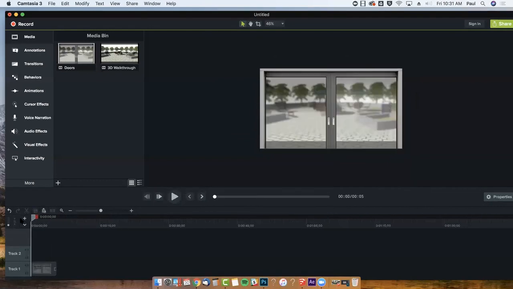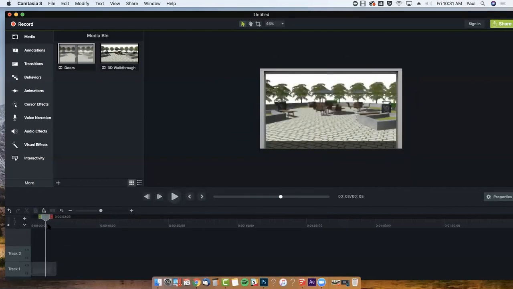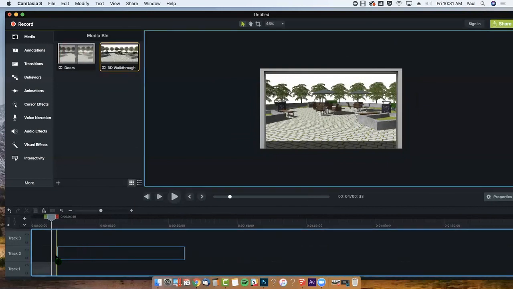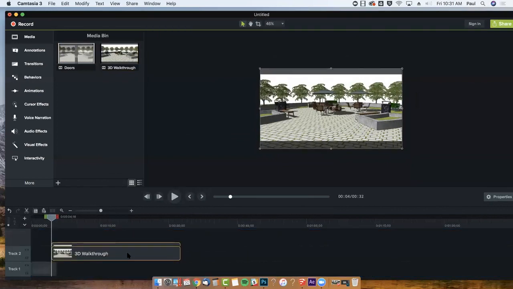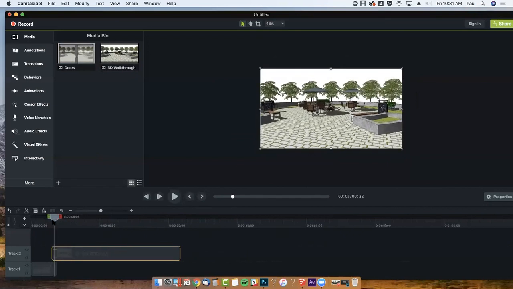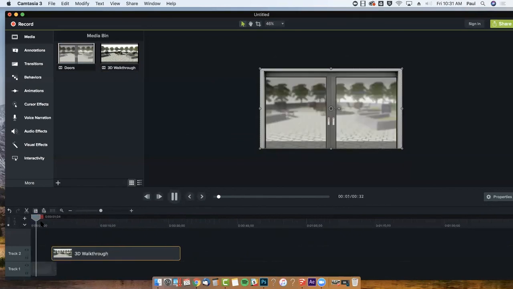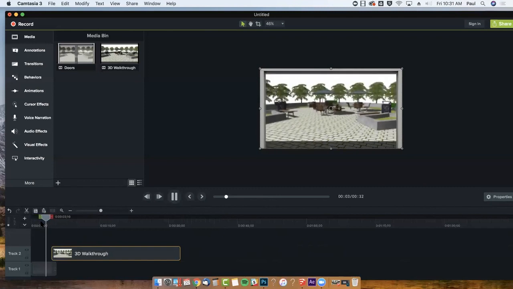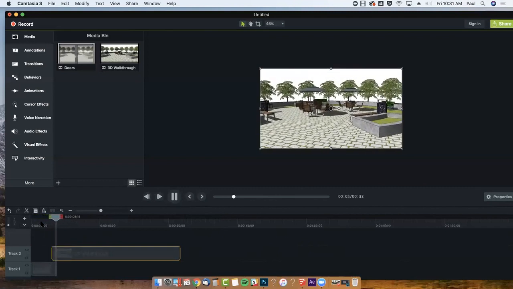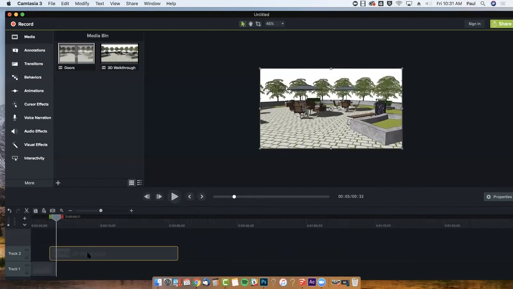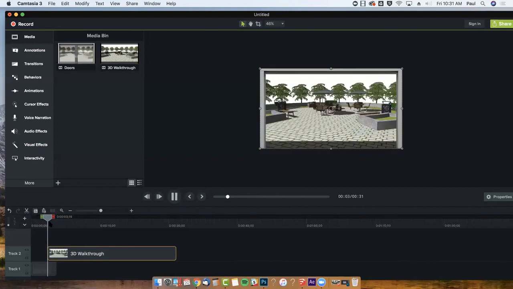So here we go. We have 5 seconds for doors opening and coming into focus. And then right about here is where I want to start moving through the doors. So I'm now going to take my 3D walkthrough and place it on top, and check the transition there. Open up and movement through. Looks like there's a bit of a delay, so I'm going to move this over ever so slightly.